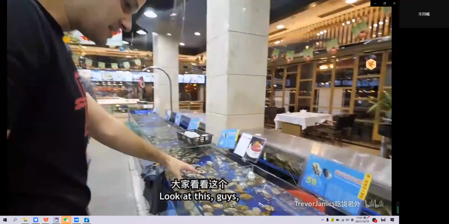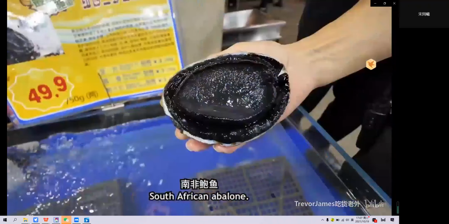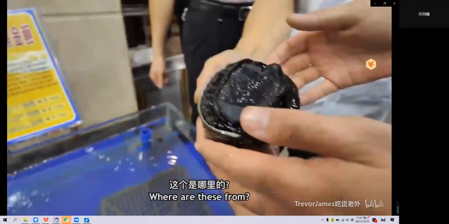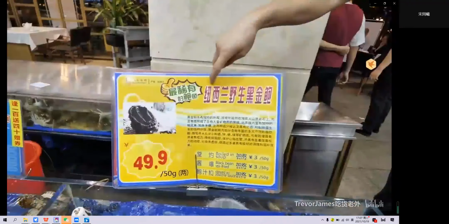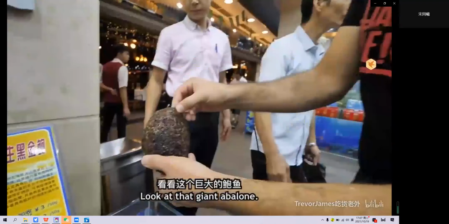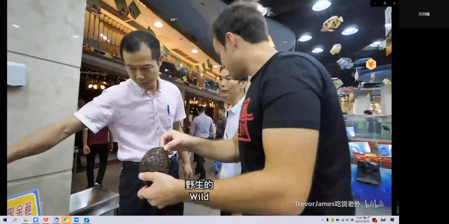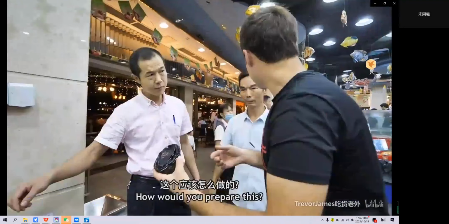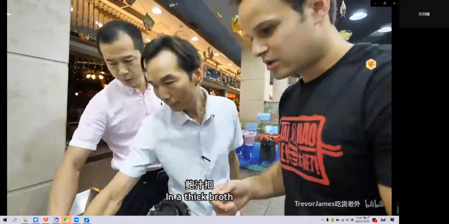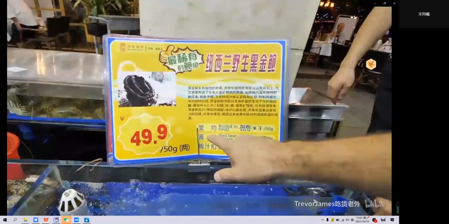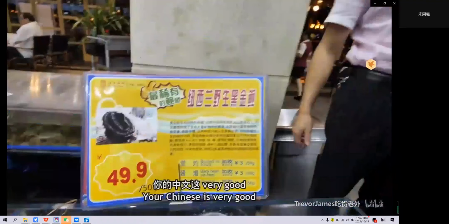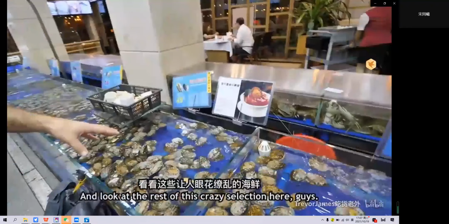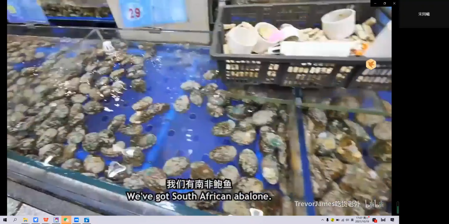Let's see what we got over here as well. Look at this, guys. South African abalone. Look at the size of that abalone. Very big, extra large. Where is this from? New Zealand. Oh, New Zealand. Look at that giant abalone. Is this wild? Yes, wild. Oh, wild abalone. How should it be cooked? Your Chinese? So-so. And look at the rest of this crazy selection here, guys. We've got South African abalone. There is so much seafood here.